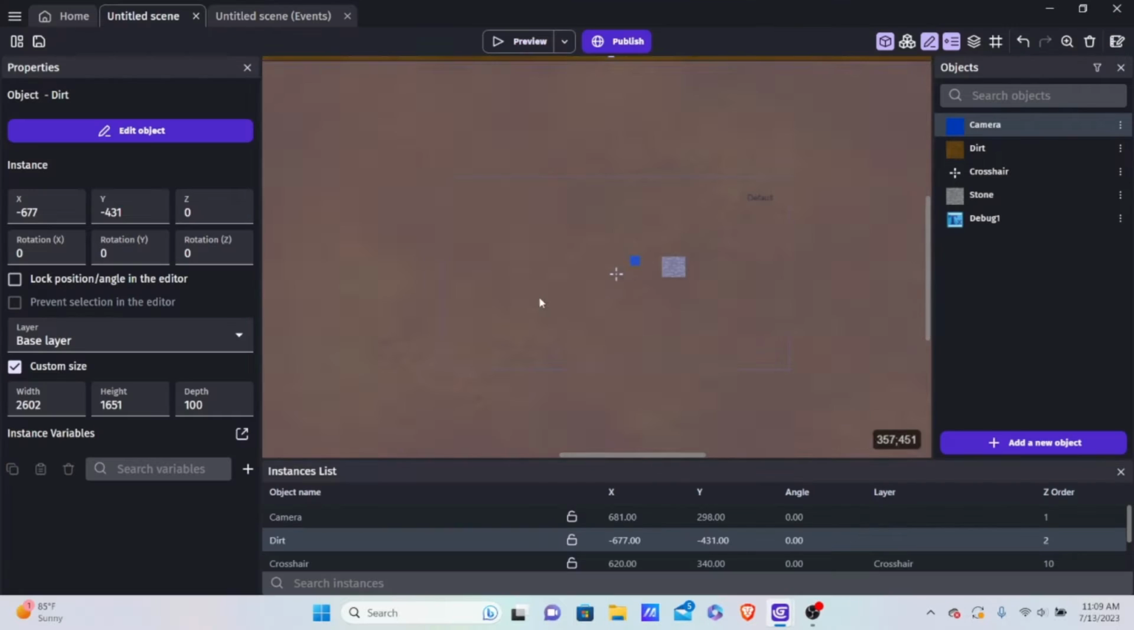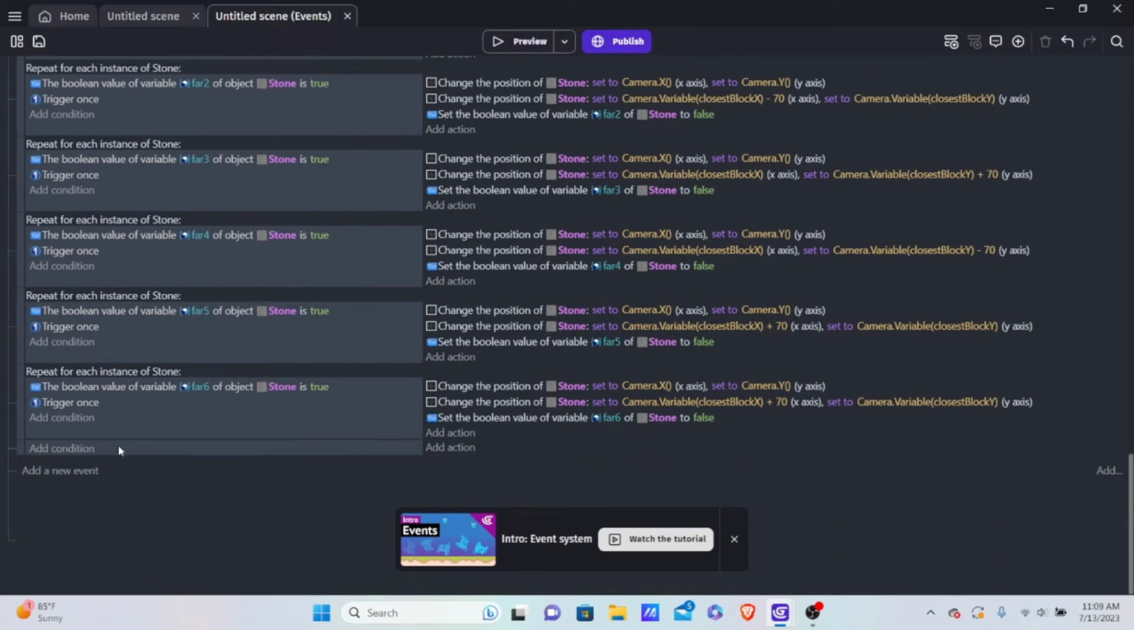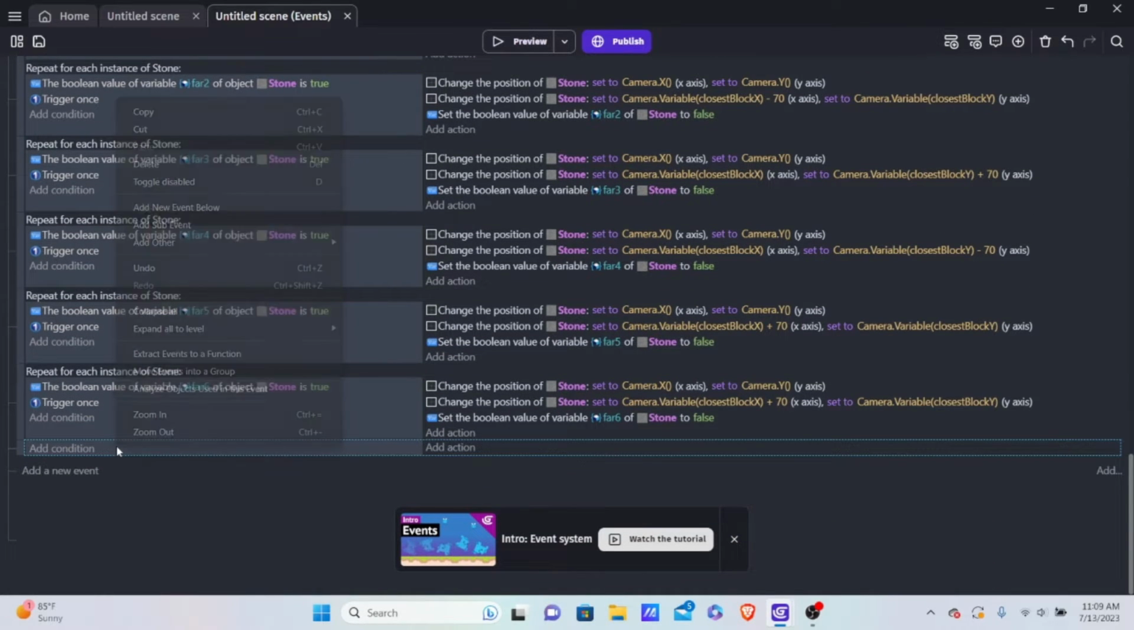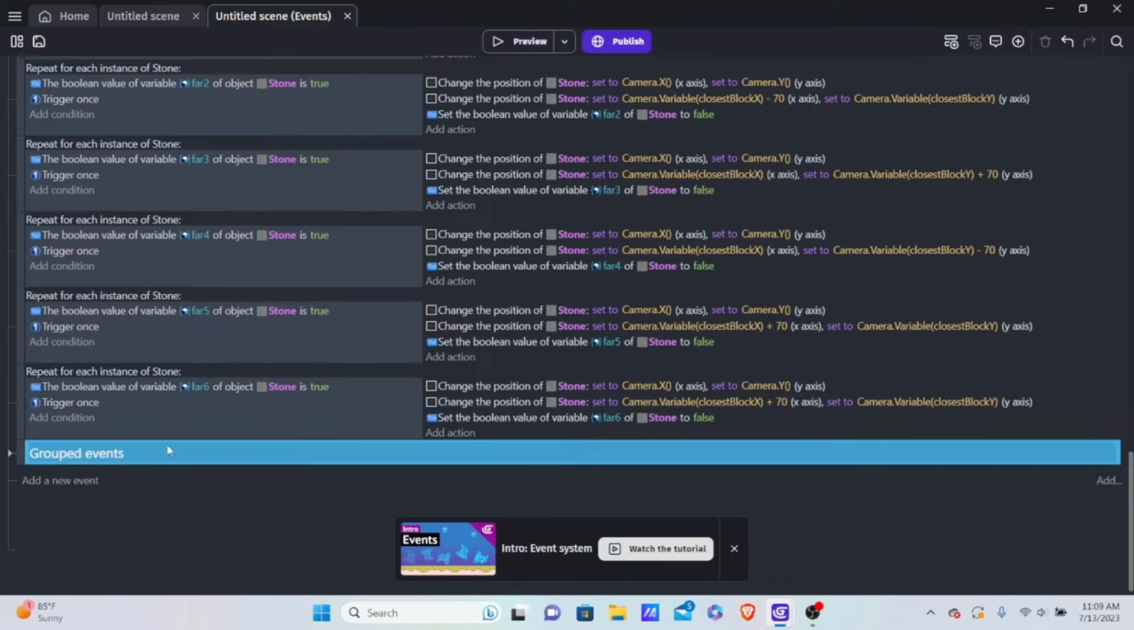Now let's go into our scene editor and create a new event. I'm going to right click this empty condition and put move events into a group, because we're trying to organize our code at least a little bit. I'm going to call this group falling.